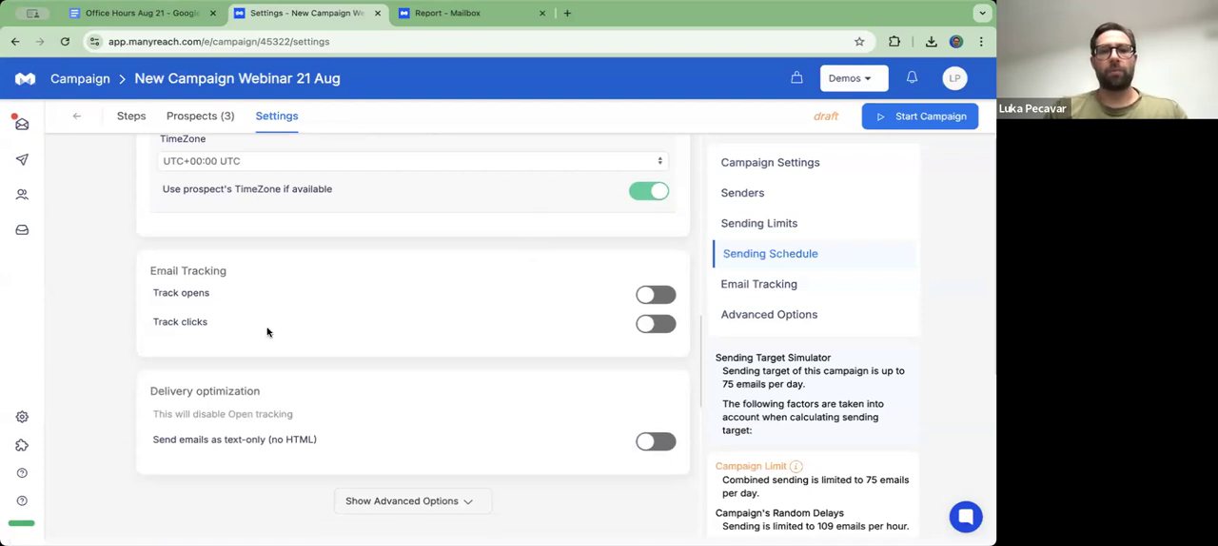Tracking opens and clicks is something we don't suggest you do. Keep this off, because your deliverability will improve if it is not enabled. But if you do decide to do open tracking, then you really need to have set up the custom tracking domain. This is what we were talking about in the sender settings.